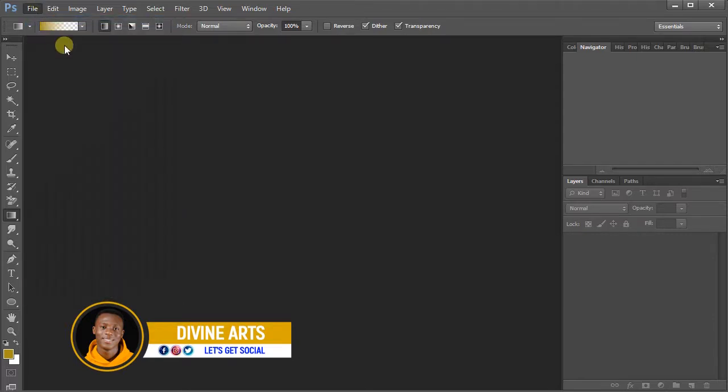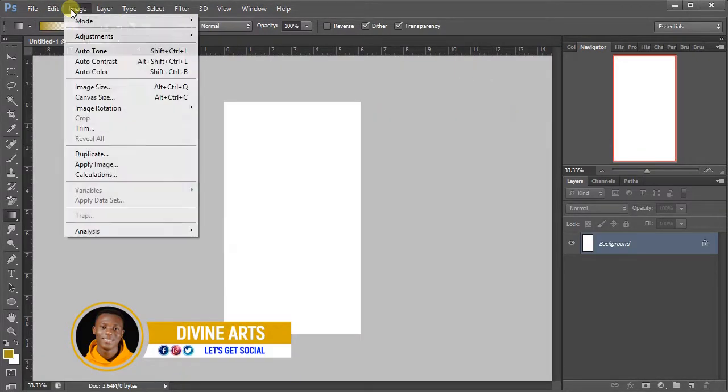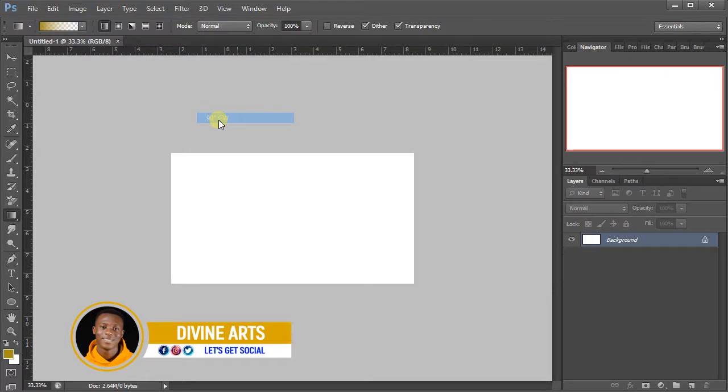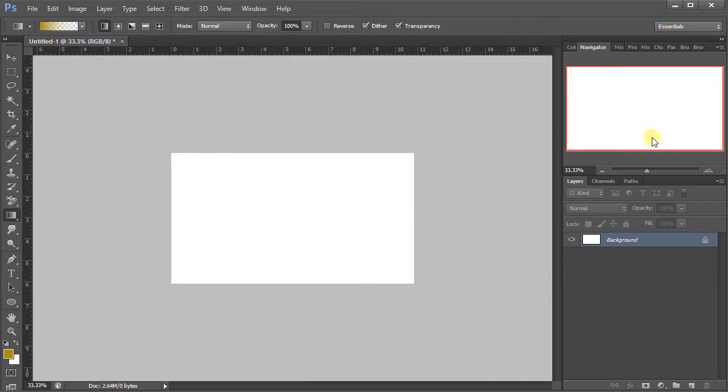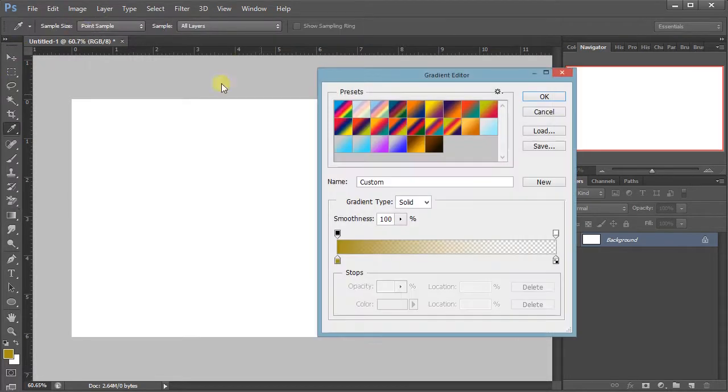So I'll first create a new file. Let me make it in the landscape. Okay, so this is my new file. On the toolbar here we have the gradient tool to be this. So you click on the gradient tool and this menu shows up here. We discussed it the last time. So these are some of the gradient presets I've been using.